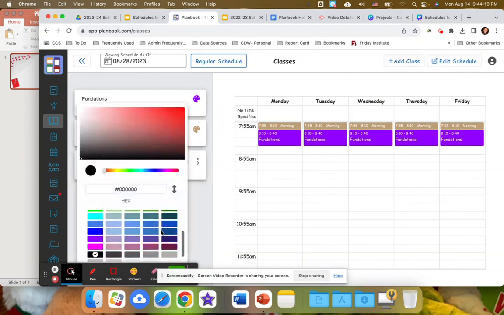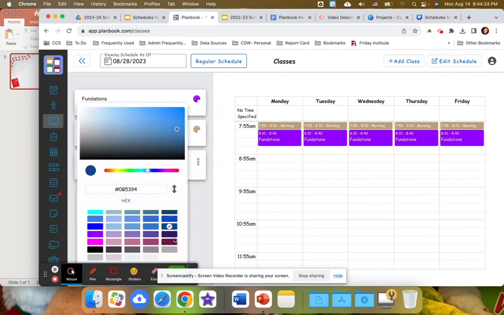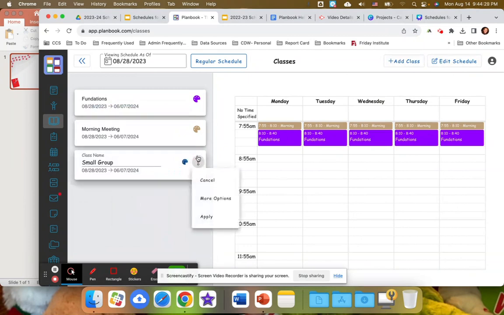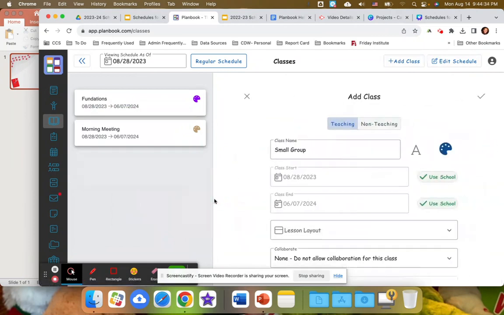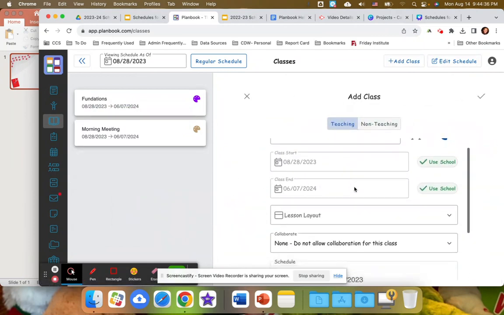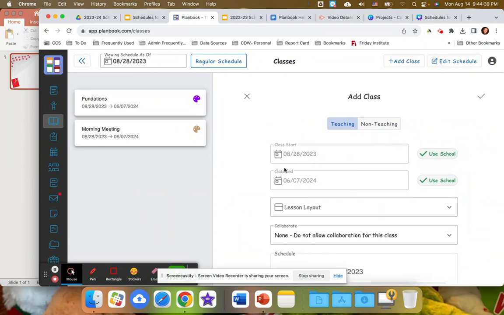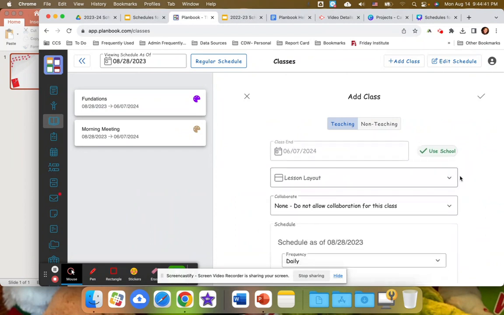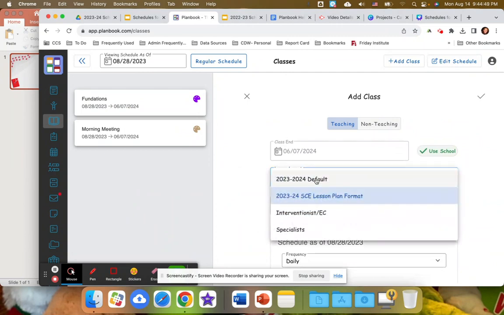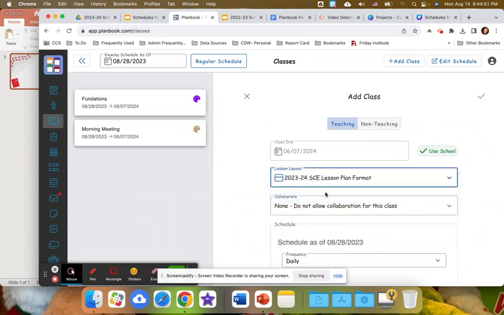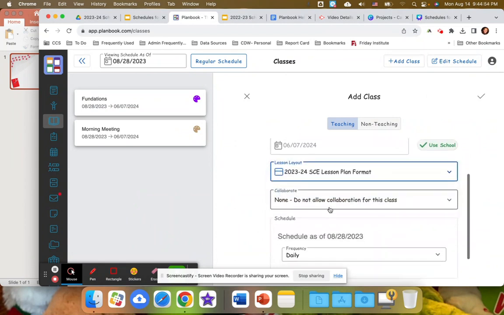I can pick a color that I want my small group to be. I'm also then going to, at the three dots, click on more options. It's going to give me options for my small group. I've got the dates defaulted for the school year there. The lesson layout, I want to make sure that it's the 23-24 SCE plan. Notice there is a default plan on here. You do not want that one. You want the one that says SCE.